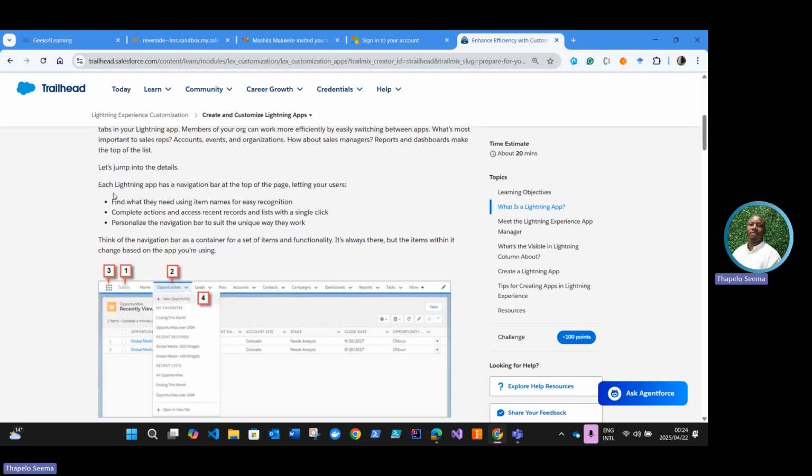So let's jump into the details. Each Lightning app has a navigation bar at the top of the page, letting your users find what they need, using item names for easy recognition. So this is the navigation bar, by the way. Everything that you need as a user, you should be able to see up here, right? In terms of the objects. Complete actions and access recent records and lists with a single click.